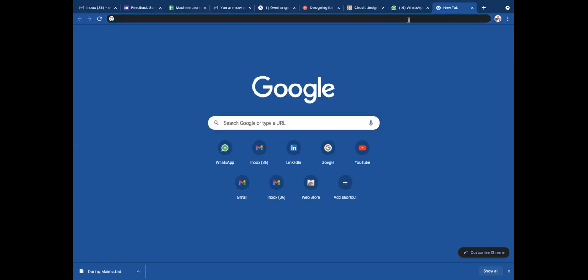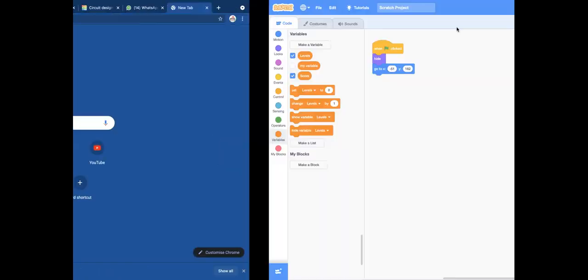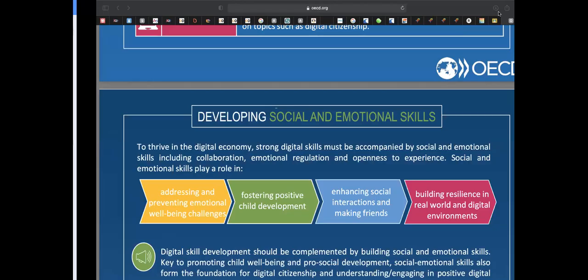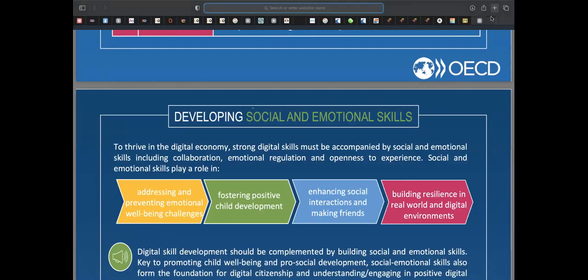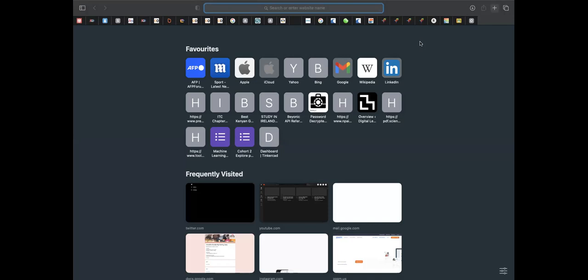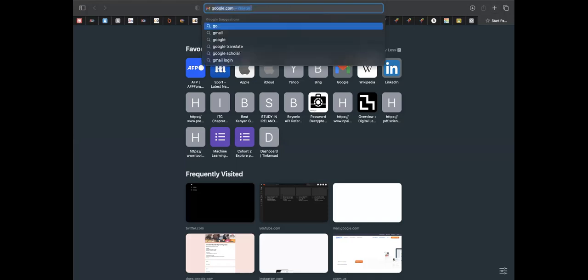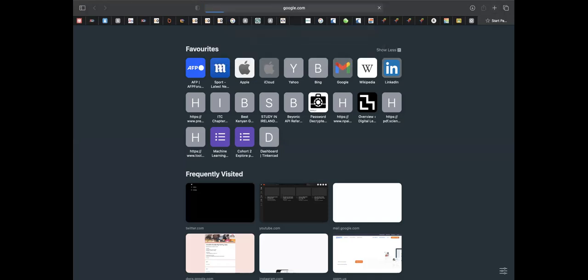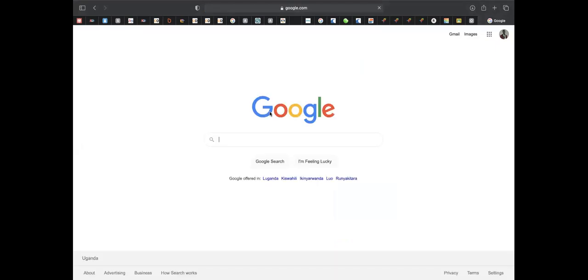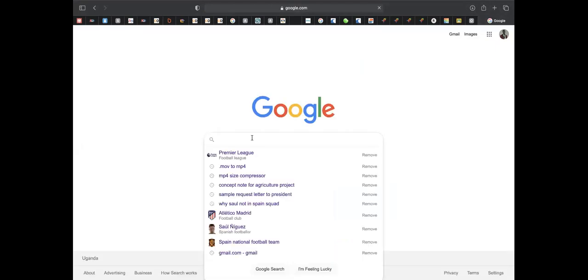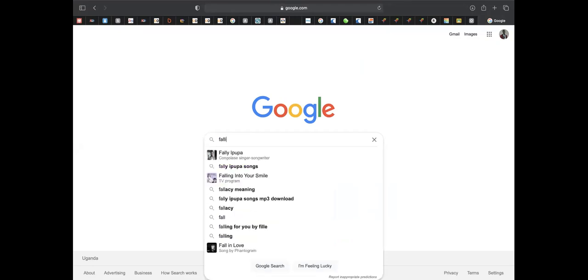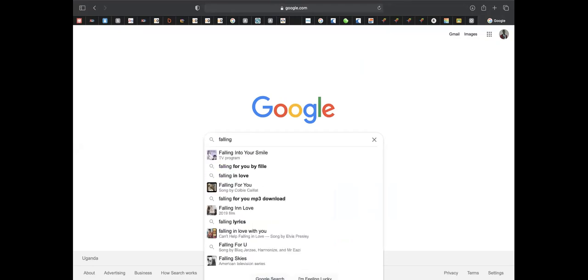If this doesn't work, then I'm going to go to another browser. Let me try this. Yeah, this is fast. So now I'll just come and say, maybe, for falling flowers. You can choose anything that you want.